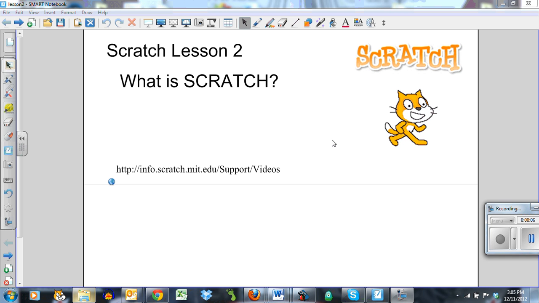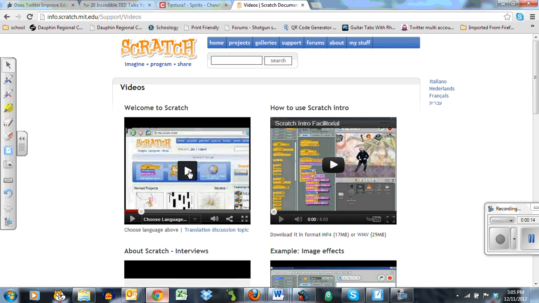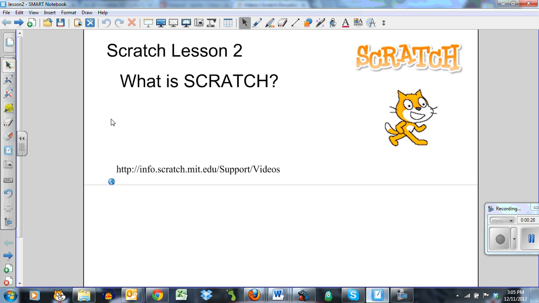We're going to start off here with just a very brief introduction about what Scratch is. There's a video link right here. It'll take you to this website right here, and I would recommend that you watch this video here, Welcome to Scratch. I think it's about a 3 or 4 minute video. Shouldn't take too long, just to give you a very brief idea of what Scratch actually is. So click pause and watch the video and then come back and listen to me.